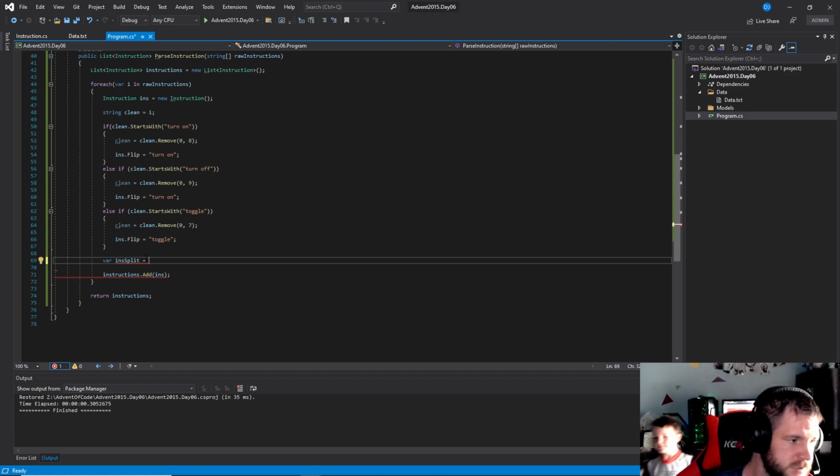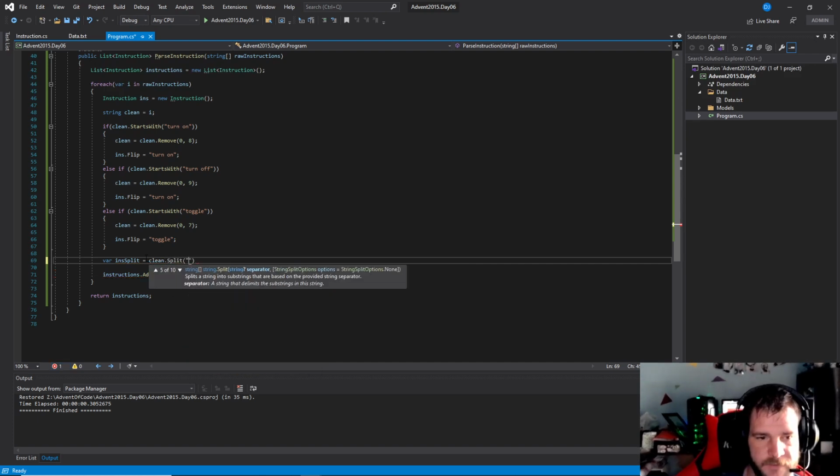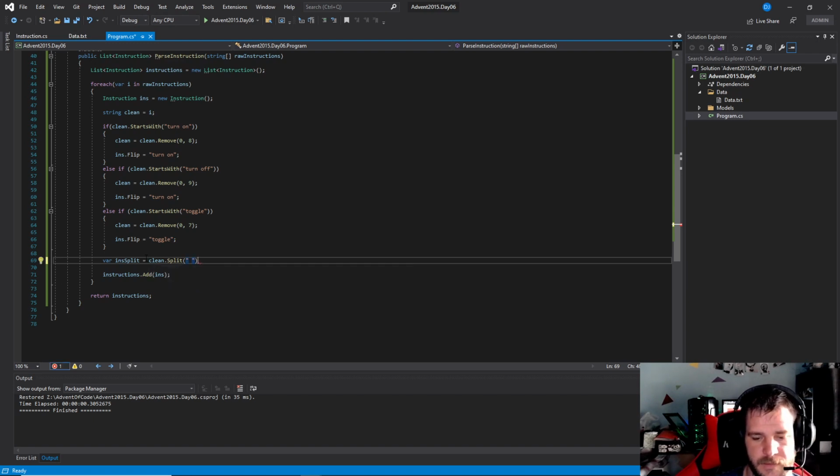Okay. So equals clean dot split. Okay. So we're gonna split it on the space, and to split it on the space, you do quotes with the space in there because that's what you want it to split on. So that'll give us an array. The first item in the array will be the starting coordinates, so it'll be a number, comma, number. And then it'll give us the word through, and then another set of coordinates, which will be number, comma, number.